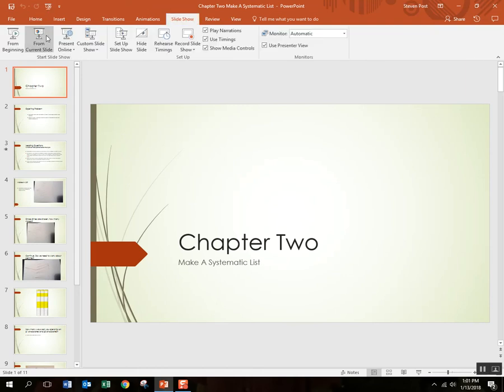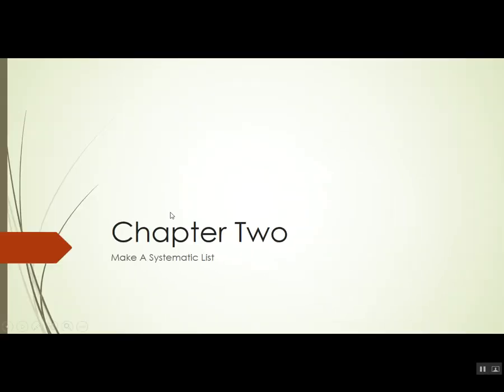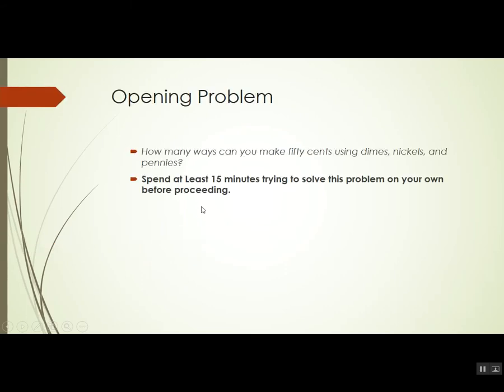Okay, our second problem-solving technique, Chapter 2, is make a systematic list. Let's start with this problem. How many ways can you make 50 cents using dimes, nickels, and pennies? And as before, you should spend at least 15 minutes trying to solve this problem on your own before proceeding. More is better. But we'll assume you've done that by now.